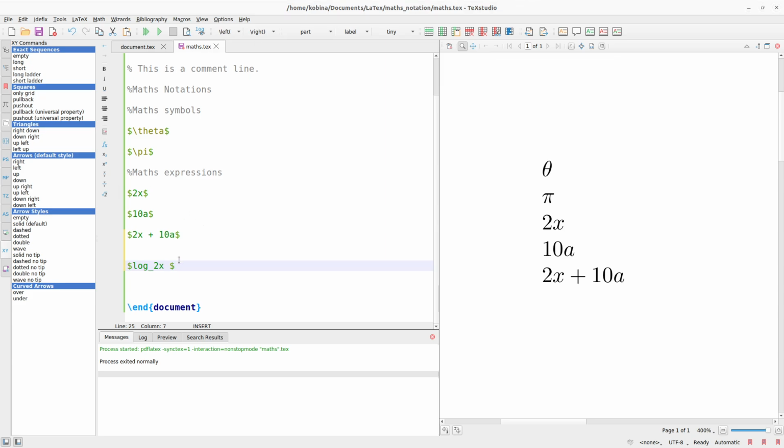Let me just add it. So it's supposed to be slash. All right. So slash log. Yeah. And we have it something like this. So slash log and then underscore, and then you bring your base here. So here it's a log function. So underscore 2, that's the base, and then you have your other number here. So let's compile this, and now you see what we have here, log 2x.